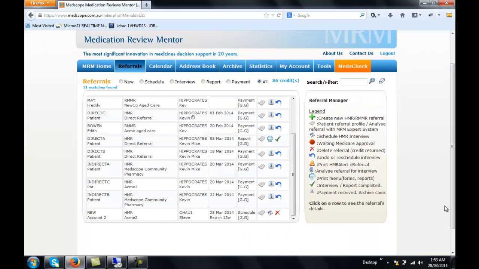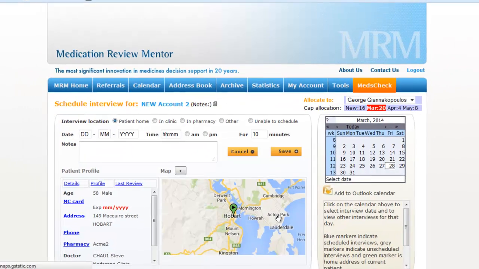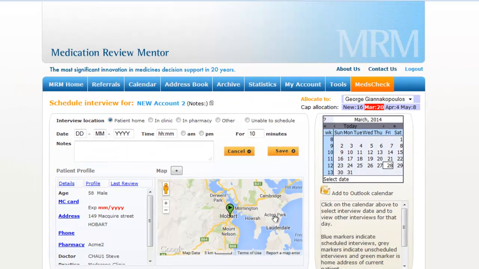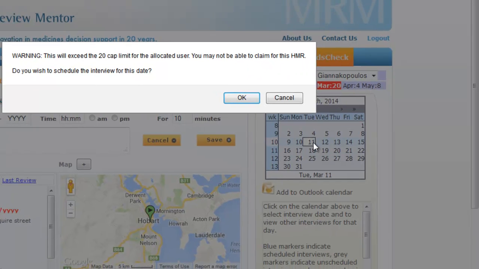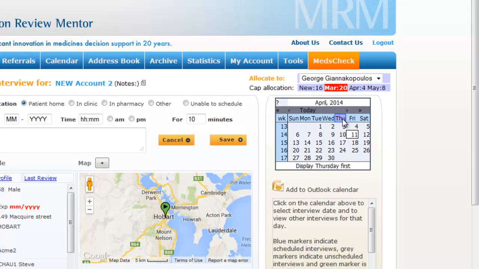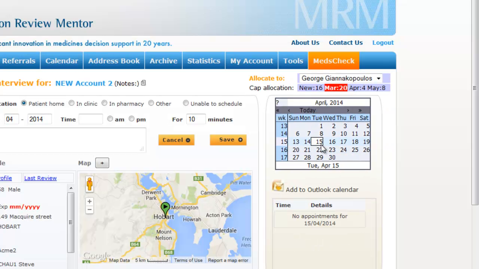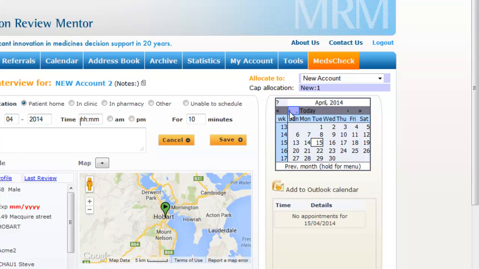Interview scheduling is particularly important as the claim quota is based on the interview date. If we try to schedule an interview within a calendar month that has already reached quota, MRM will fire a warning. In this scenario, we can either schedule the interview in the following month or allocate it to our newly accredited sub-account who is well within quota for the month.